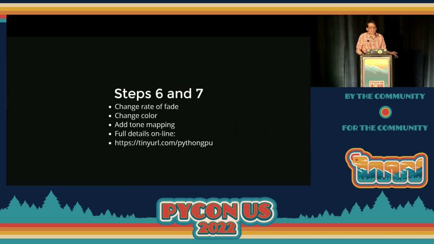I do have steps 6 and 7, which are detailed online, but A, I don't have time, and B, this is a Python conference, not a GLSL conference. So I want to get back to the Python stuff. How do you send data from your Python to this shader that I've got?